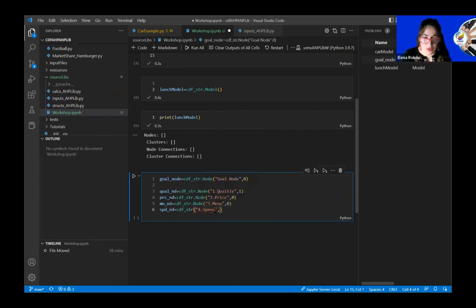And I have my nodes in place, and I'm going to update my order just so we know what's happening. And here we are. I'm also going to execute my code so we can see that everything is working correctly.